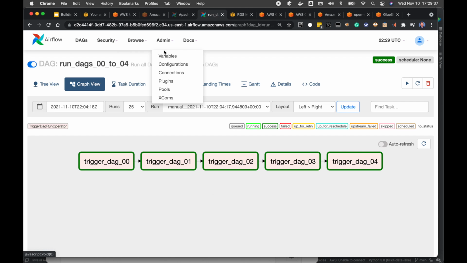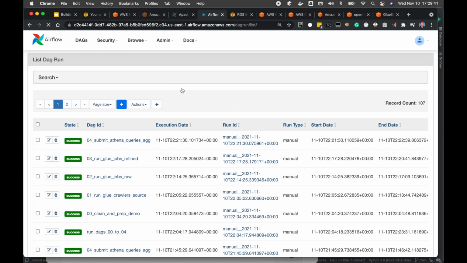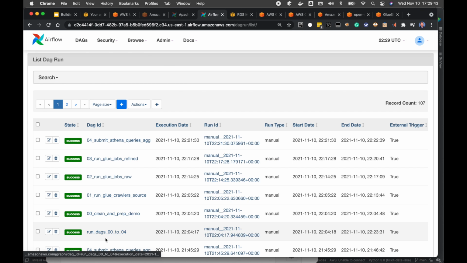So let me switch over to the DAG runs UI. We can see all of the DAGs that we've previously run. If we scroll down here, we can see run DAG 0 through 04. We can see after that the DAG 0, then DAG 1, then DAG 2, then DAG 3, then DAG 4 were kicked off in order. This DAG triggered all 5 of these other DAGs. This DAG started at 22:04 and finished at 22:23. In about 19 minutes, we had constructed our entire data lake using that one DAG by just clicking one button.